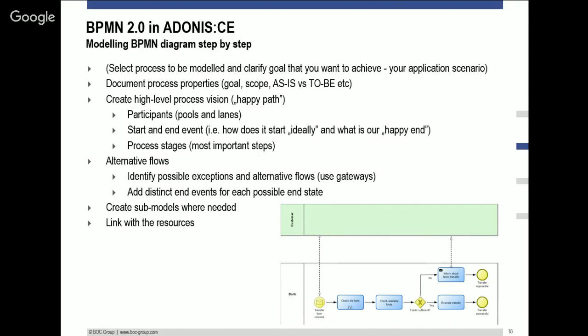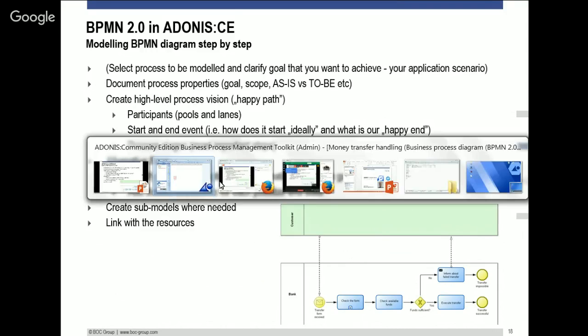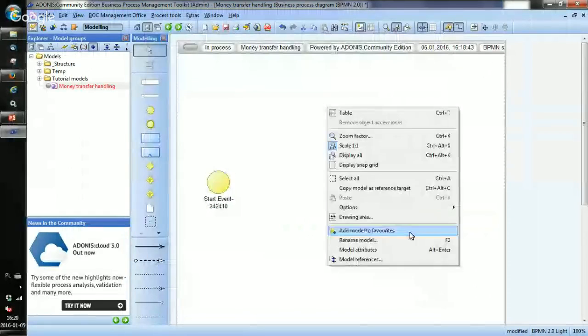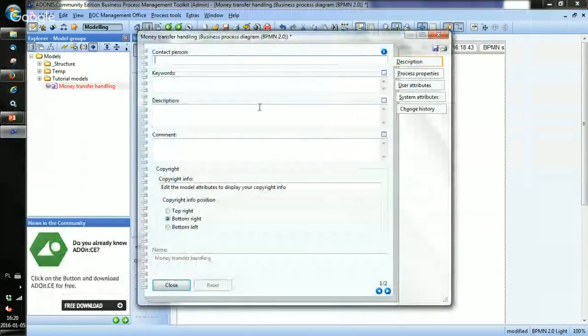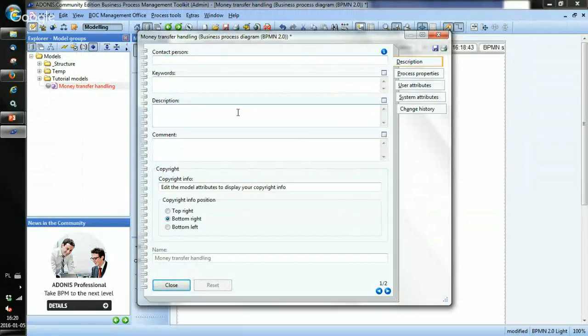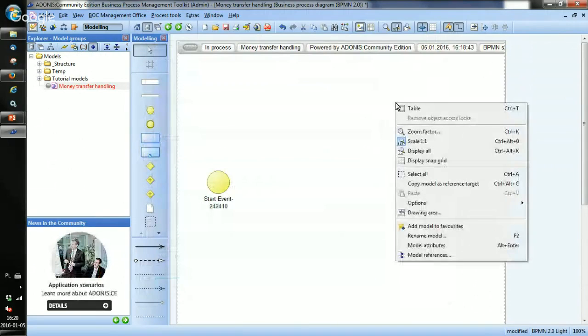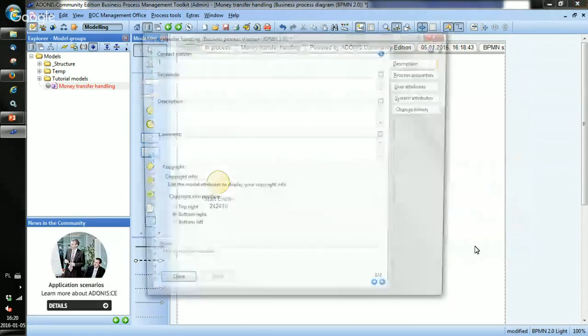Then you should document your process attributes. So firstly, you should specify what is the goal of your process, who created this process, when it was created. You can do it by adding some attributes to the process. For each model, you can, by right-clicking, add some model attributes.